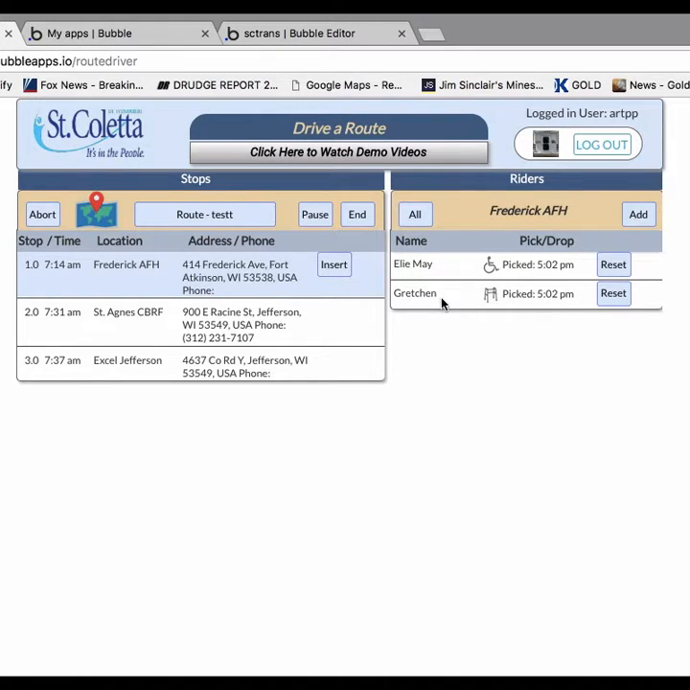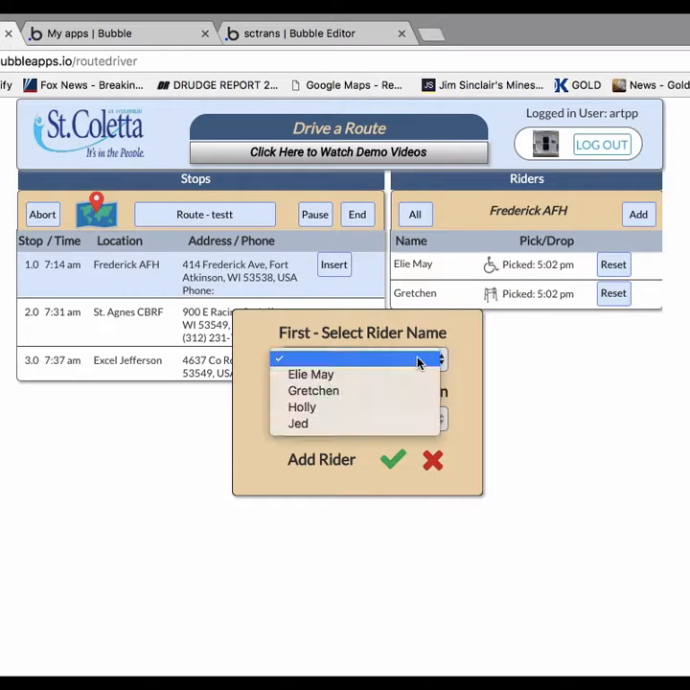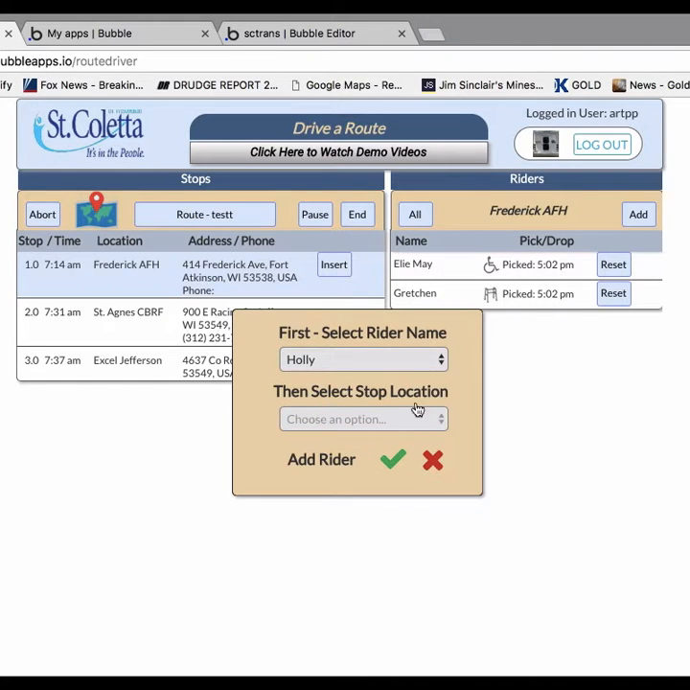This happens frequently, as you know. So we'll click the Add button over here. It'll enable us to add a rider to this stop. So we'll click here to choose a rider. Let's pick somebody we didn't pick up, Holly, for example. And it wants to know, when we pick her up, where we're going to drop her off. So we'll select this, and let's say we're going to drop her off at Excel Jefferson.